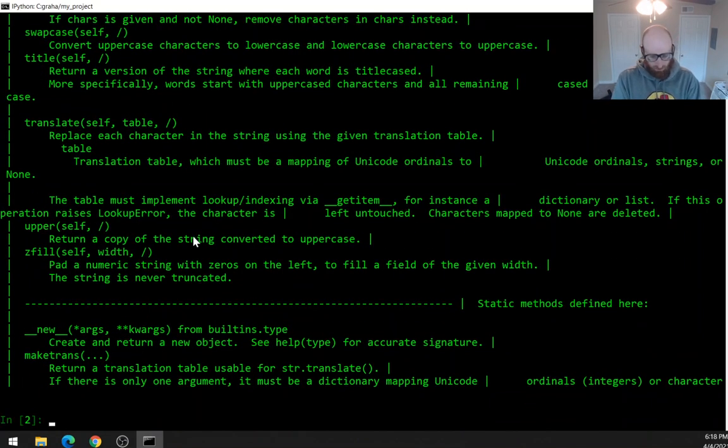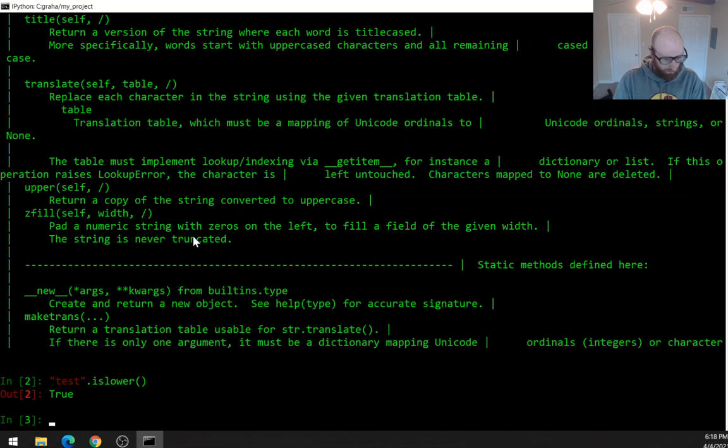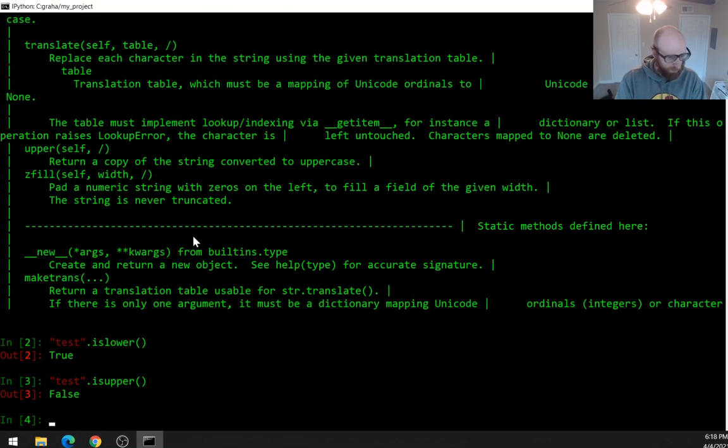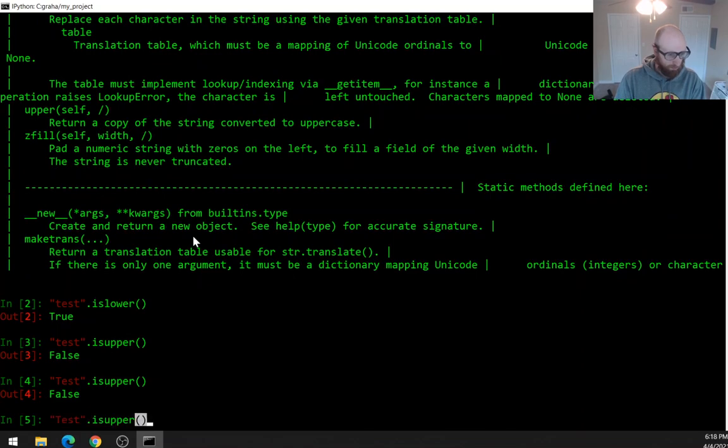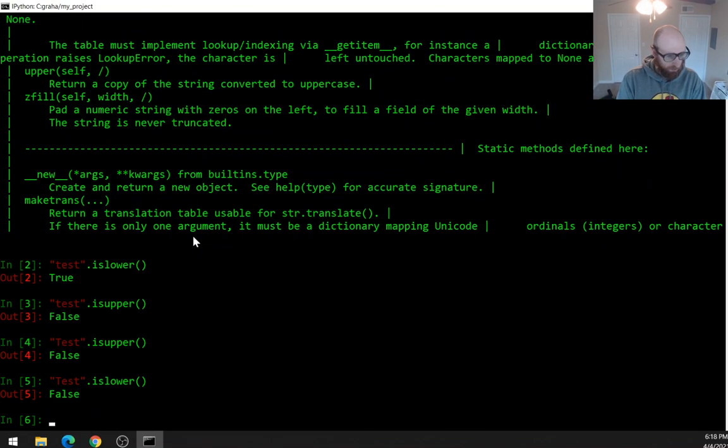Let's just try it. So we'll do test.islower. There we go. And now let's do isupper. Okay, perfect. And now let's try this. Test isupper, false. Test islower, false.